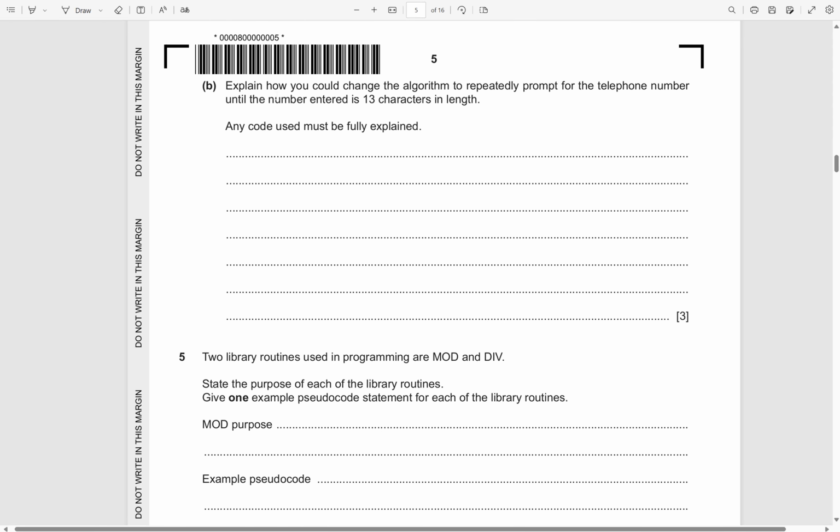Then B, we want to explain how we could change the algorithm to repeatedly prompt for the telephone number until the number entered is 13 characters in length. Any code used must be fully explained. So I guess we can say we can put the input inside a conditional loop, either a while loop or a repeat until, and basically we would just keep looping. If we're using a while, we would loop while the length of the telephone number is not equal to 13. If we're using a repeat until, we would loop until it is equal to 13.